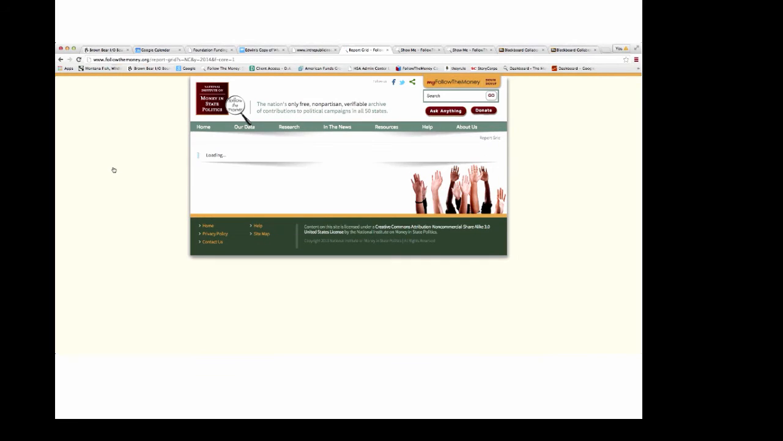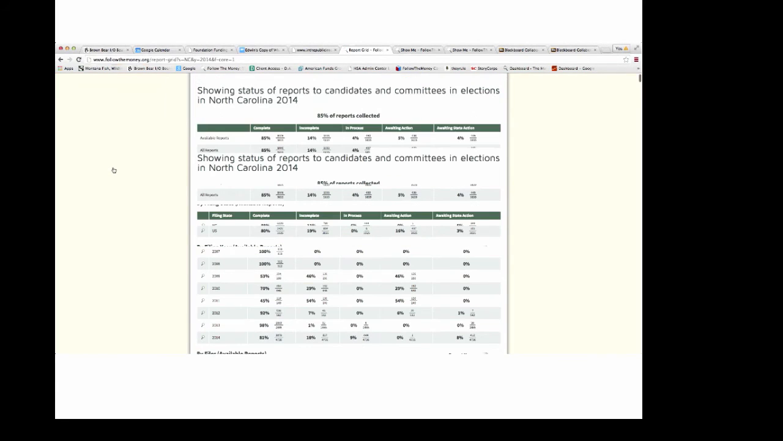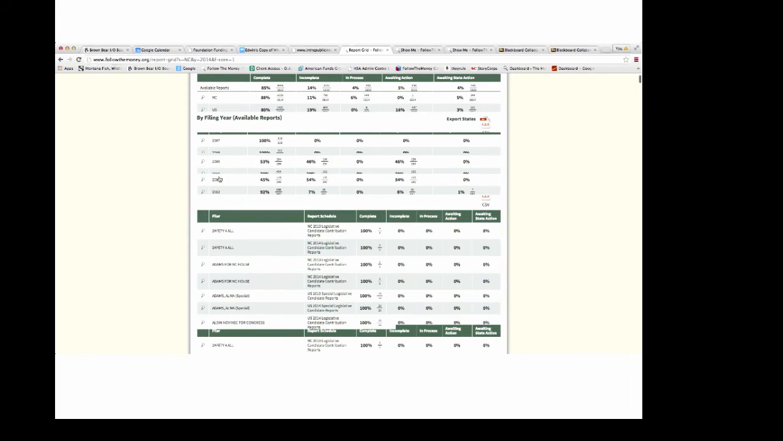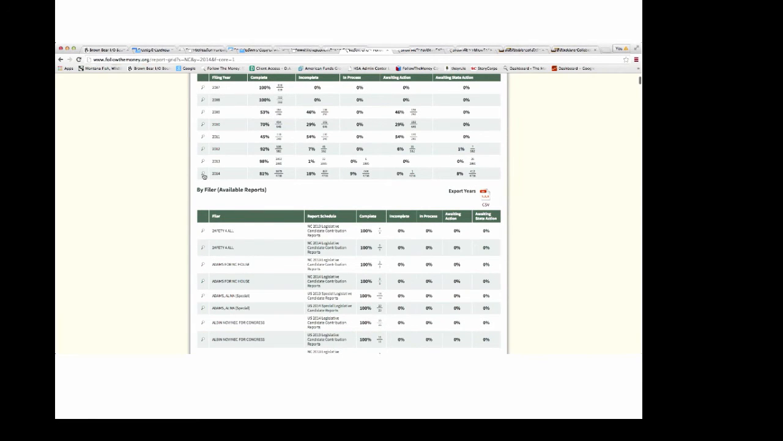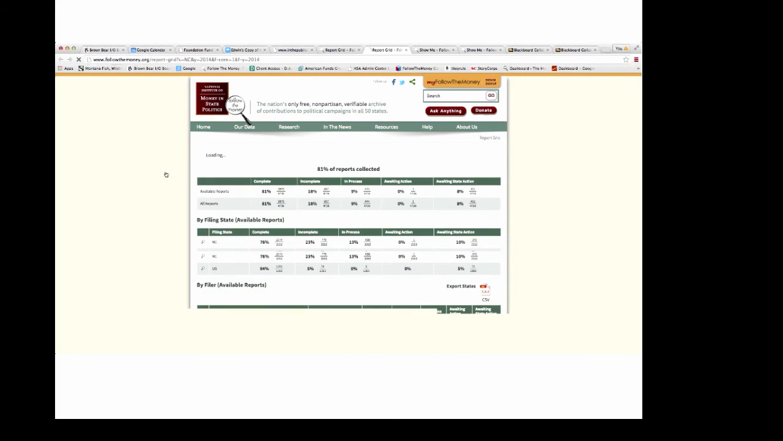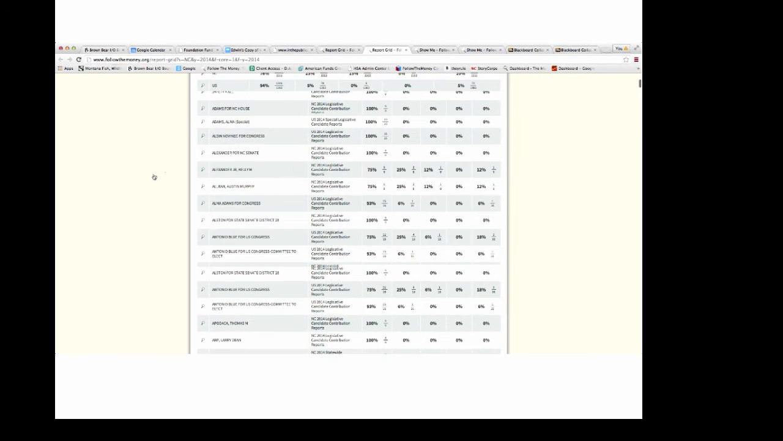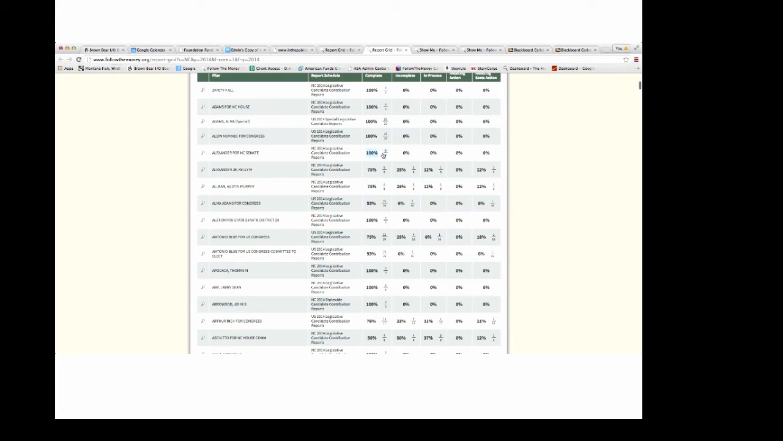If you click on that 86%, it will take you to a listing that shows the reports that were required to be filed. Let's go down to 2014 and click on this. So this shows you the candidates and committees, how many reports we have in. Here we have North Carolina Senate, Alexander for North Carolina Senate. We have all 8 of his reports. Kelly Alexander, we have 6 of his 8 reports. So Kelly hasn't filed all of them. In the case of a congressional candidate, we have 15 of 16 reports.